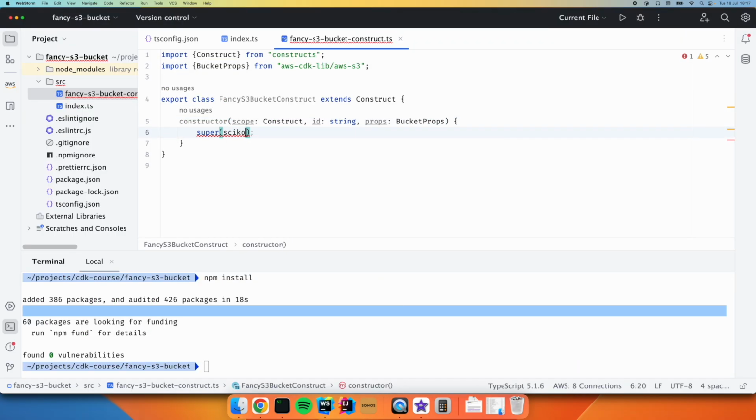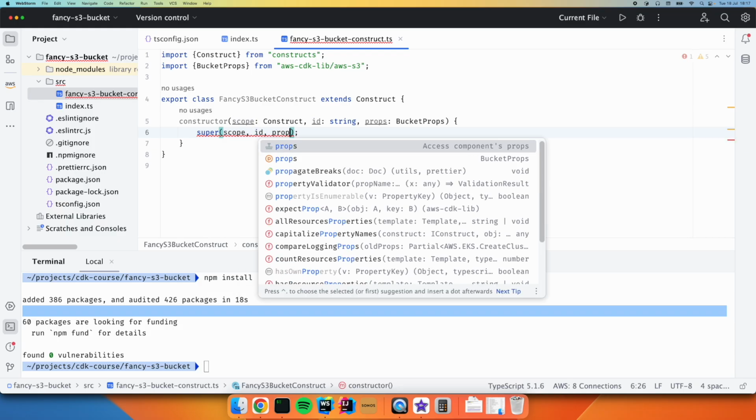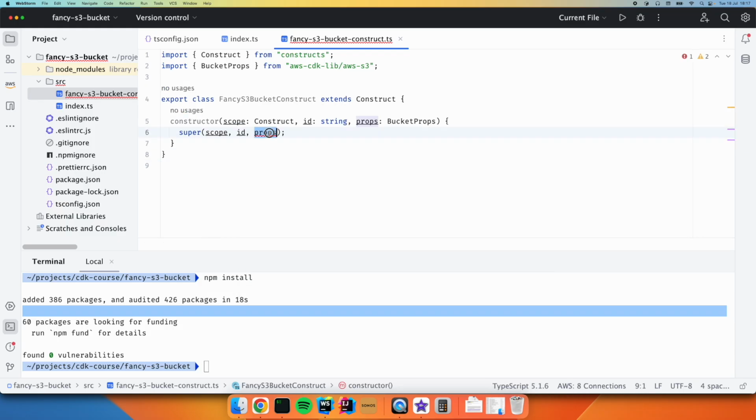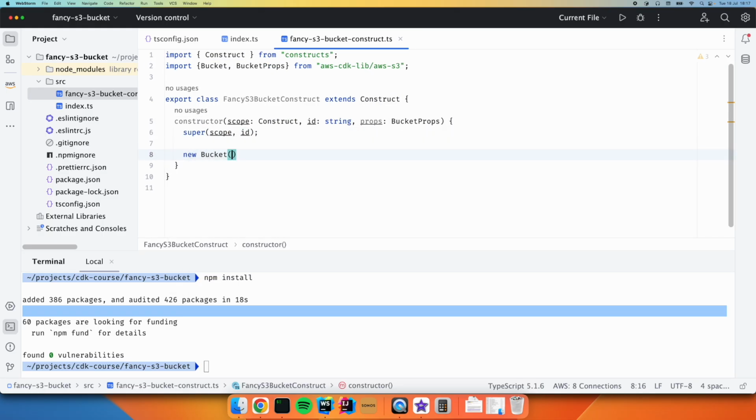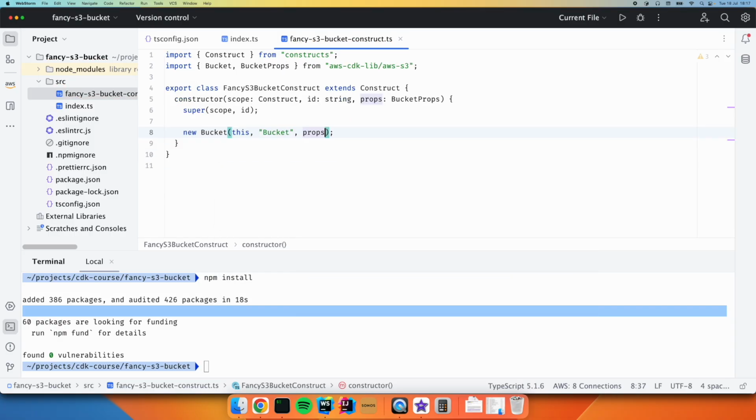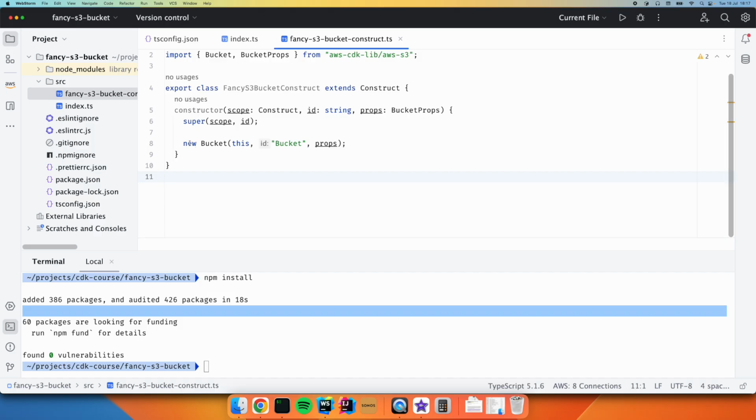And then we call the parent construct with those values. Whoops, and because we're creating a construct here, or extending construct, we don't actually need to pass in any props. So we've got these things to get going with, and now we could just make a new bucket. We could attach it to ourselves, we can call it bucket or similar, and then we can pass in the props like this, but we're not really adding any additional value to S3 just yet. So we'll cover how we can do that in a little bit. But for now, we will have our fancy S3 bucket construct that just makes an S3 bucket.